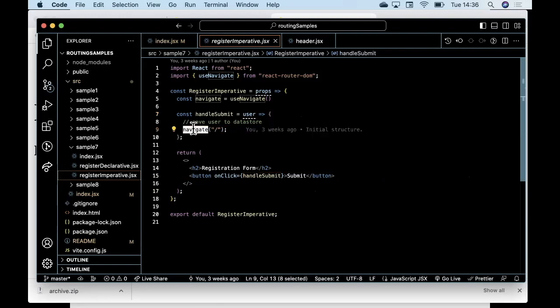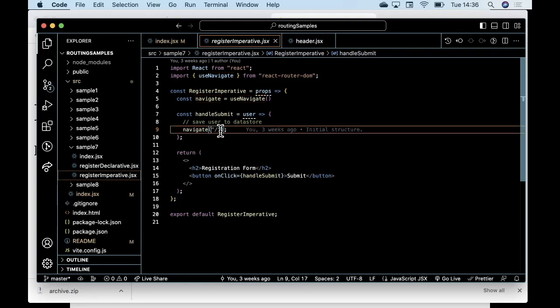Now, this navigate function is acquired by using a special hook, the useNavigate hook. The useNavigate hook is provided by the React router library, and it returns a function. You don't give it any arguments, it just returns a function. So this thing is a function. And you call that function, passing it a path string. And what the navigate function does is it changes the browser's URL address to this string path.